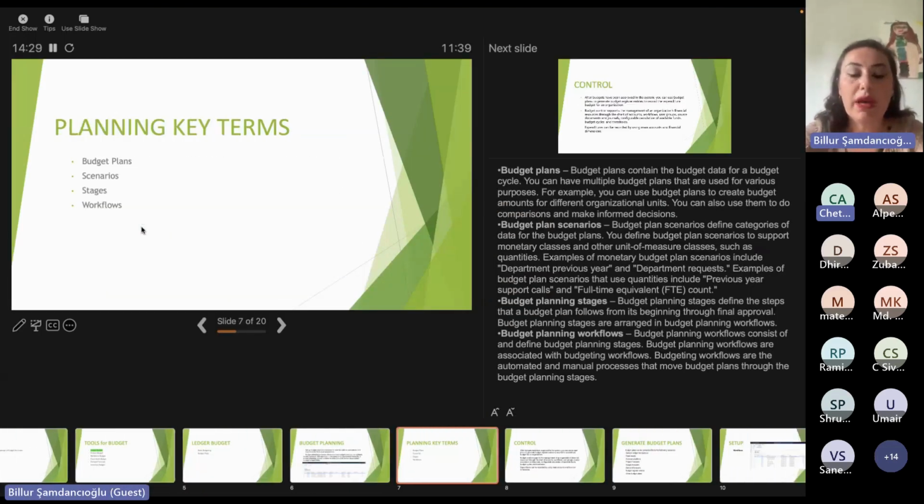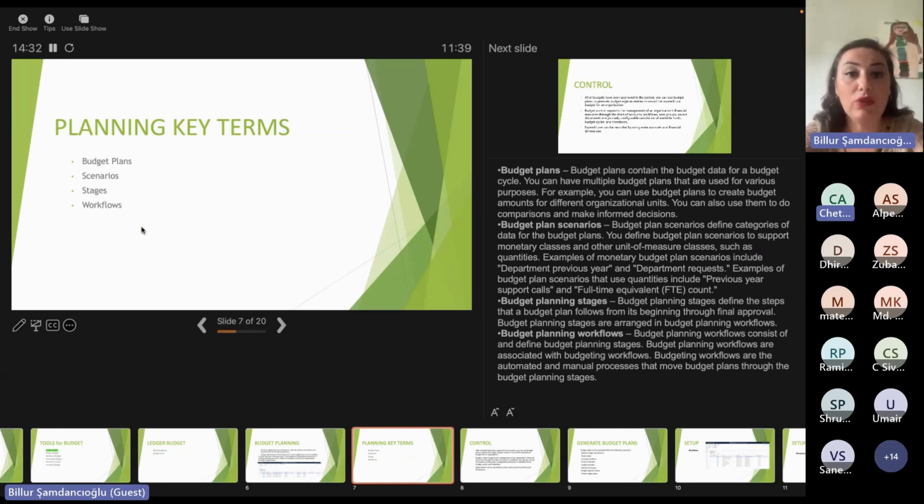So, budget planning actually has 4 key terms: budget plans, scenarios, stages, and workflows. Budget plans contain the budget data for a budget cycle. You can have multiple budget plans that are used for various purposes. For example, you can use budget plans to create budget amounts for different organizational units. Also, you can use them for comparison and to make informed decisions.